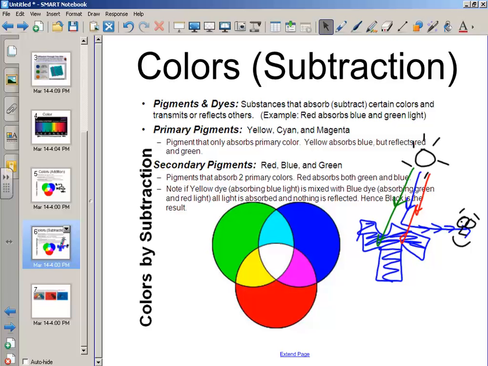Now, in the world of paint, this is completely different. The primary colors of paint are cyan, magenta, and yellow. So it's flipped. And the secondary colors are green, blue, and red. Now, what would happen if we mixed yellow and cyan? So yellow and cyan.